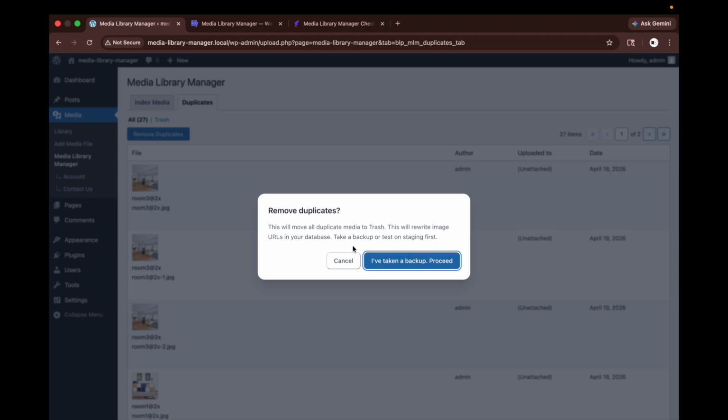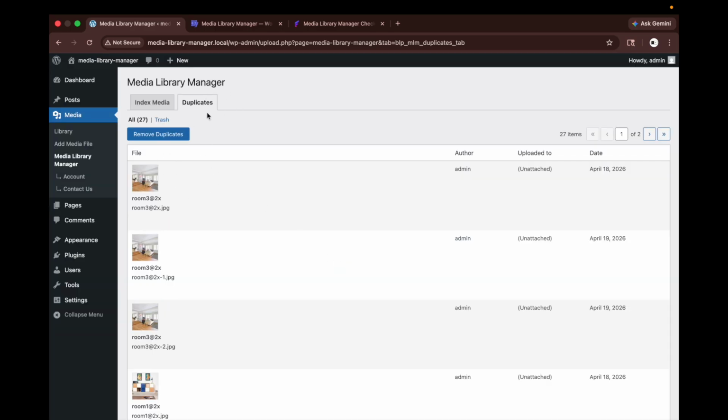When we click remove duplicates, make sure you take a backup or test this on a staging site first before applying it to the production site. Let's say you have these three images used in some different posts, either in the post content or as a featured image. It will replace those images with the original one and move the duplicates to the trash.